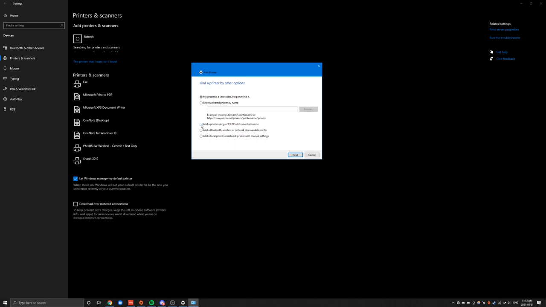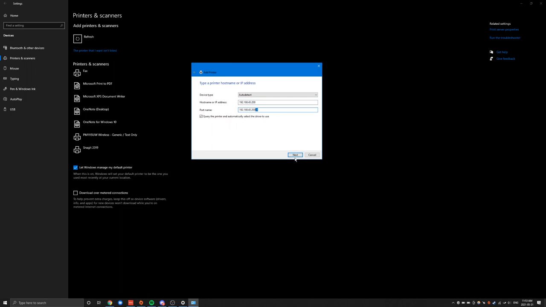On the Add Printer screen, select Add a printer using a TCP IP address or hostname, then click the Next button. On the Hostname or IP address field, enter the IP address assigned to the print server, then click the Next button. Windows will detect the TCP IP port and move to the next screen automatically. Set the Device Type field to Custom, then click Settings.